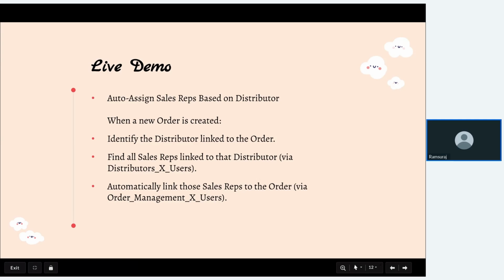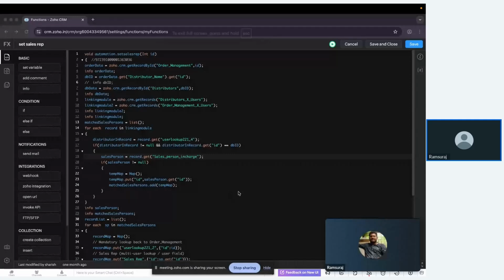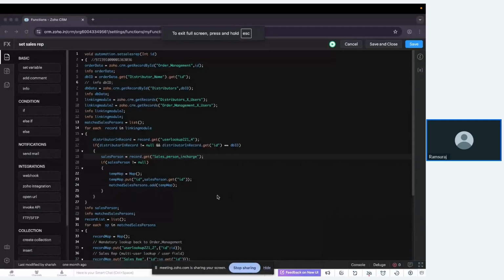Okay. Let me share my screen once. Let me share the function screen. So this is the function that we are going to run.